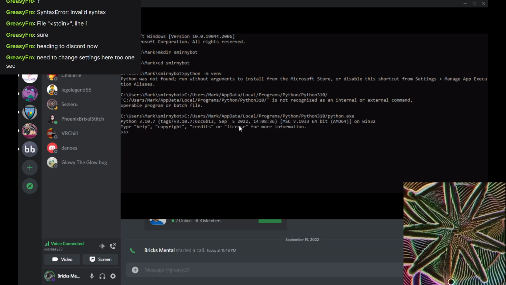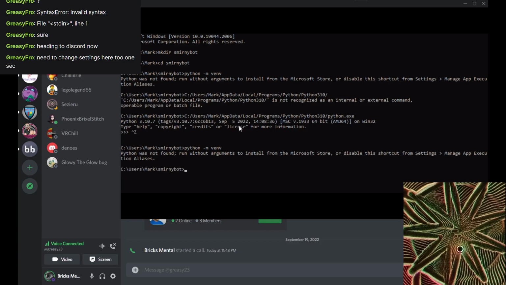Okay, and now we got the interpreter. If you hit Control Z again, you should be able to exit it without closing the command window. Correct. And now we do the thing, just hit the up key again and type -m venv. No, the complete path to the python.exe. One more. No, one more up. You need the complete path that you had before.